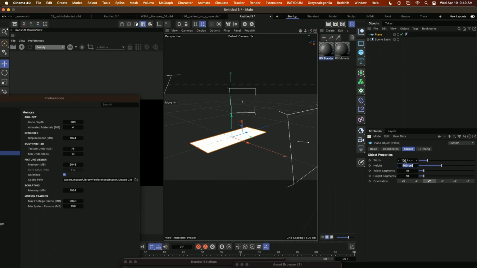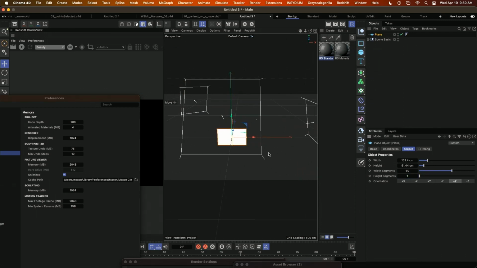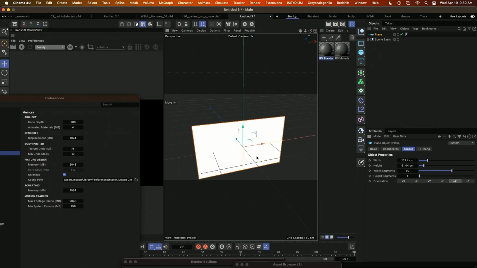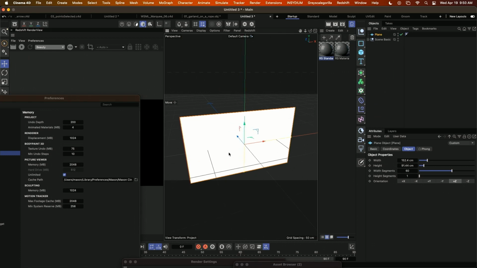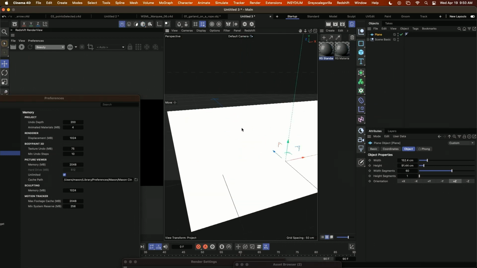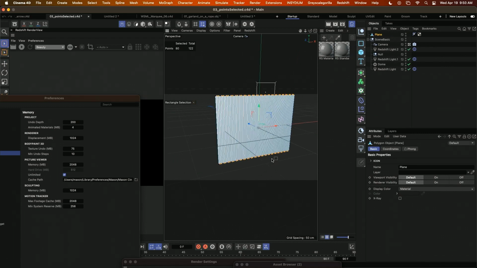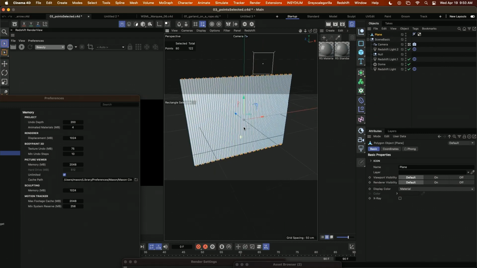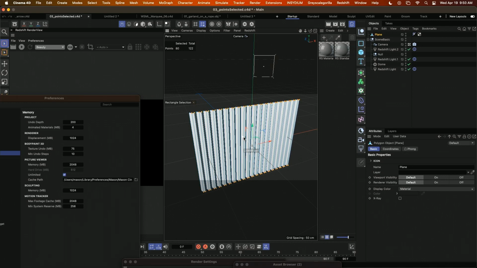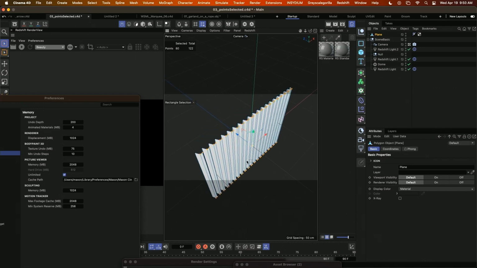Make it 5 feet by 3 feet. We can do 60 on the width, 1 on the height, and we'll make it plus Z. And then in points mode, I just want to go through and deselect every third point, which I've already done. So I can just pull these points forward, and that's going to give me a ridge pattern.